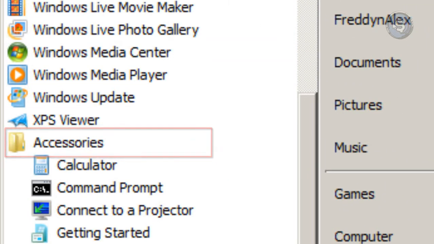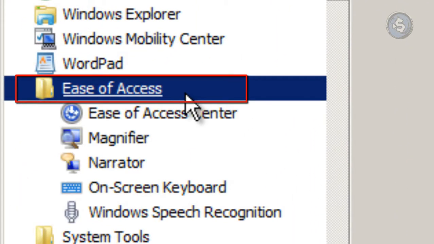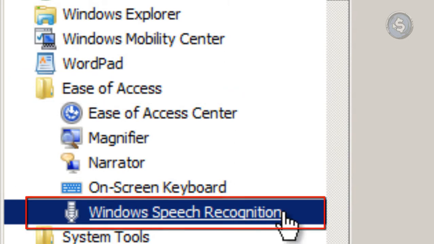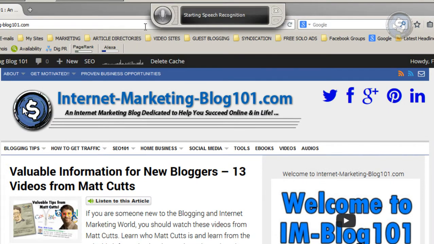and then go to ease of access and then go to Windows speech recognition. I can't even say the word, but anyways, all right, so if you have never used this, then a different window might pop up and you might have a message where it's telling you to go through the setup process and then go through the tutorial.